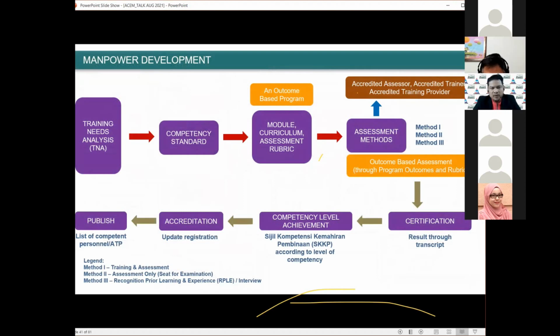Okay, on manpower development, this is how the flow of the standard is derived and conducted until finishing with the published accreditation and published results. We start from the competency standard over here, then we move to module, curriculum, assessment rubric. Then we go for assessment.